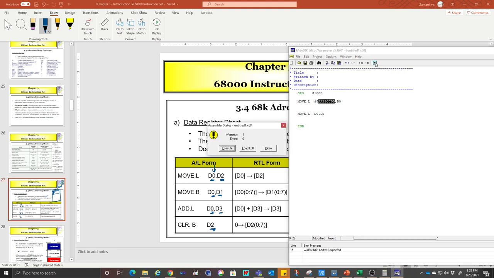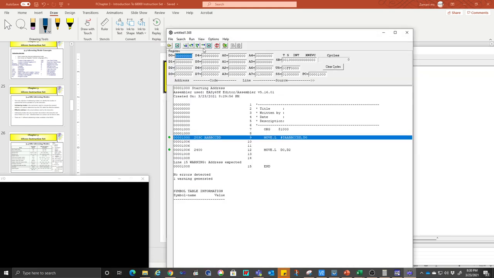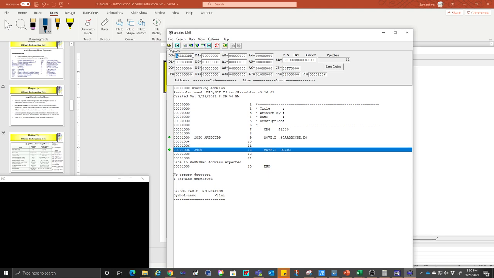So let's run the code. You just run the first line, and D0 is already inserted with AABBCCDD. Now the next command is to move.l D0 to D2. So just hit another time, this one. And then you can see that D2 is already copied with AABBCCDD. So this moves the whole thing from D0 to D2.